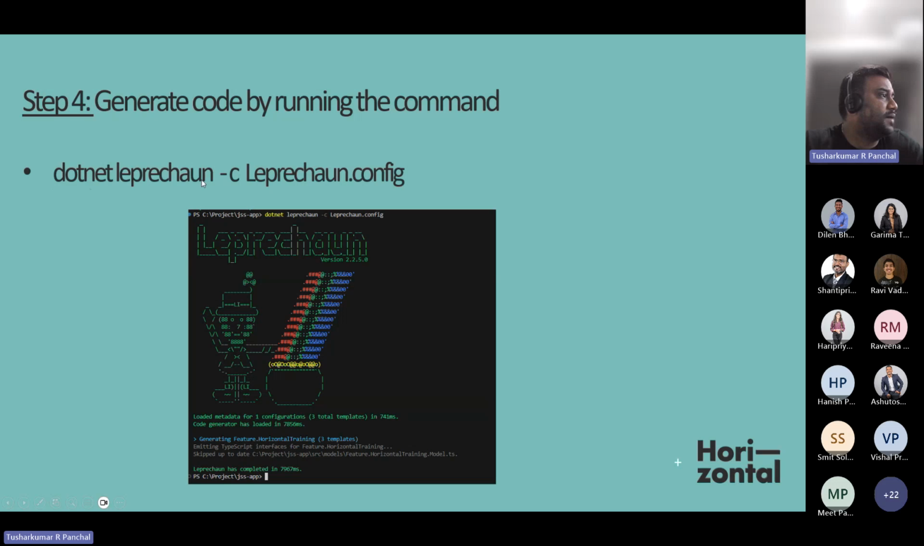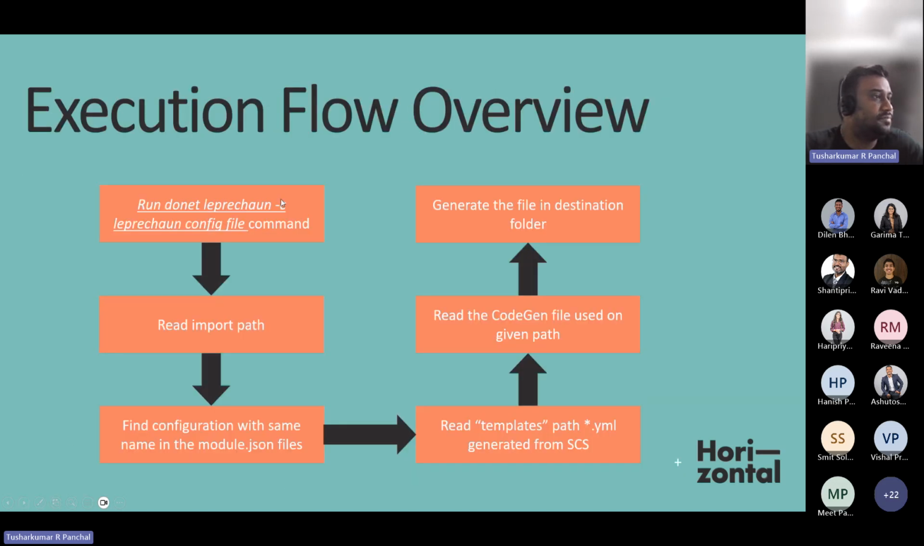So the simple command which we need to run, from the CLI or PowerShell: first we need to navigate to the root folder where we have the config file available. And then we need to run dotnet Leprechaun, this command. So it will generate those files in the background. So that's the configuration steps of Leprechaun.